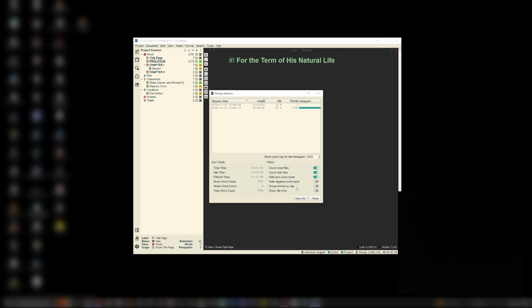And then down here you can filter, so if you want to include the note files or not, hide negative word count, group entries by day, show idle time. You can turn that on and it'll tell you the actual time in minutes, not in percentage. And you can actually save these as data files, which is very helpful.